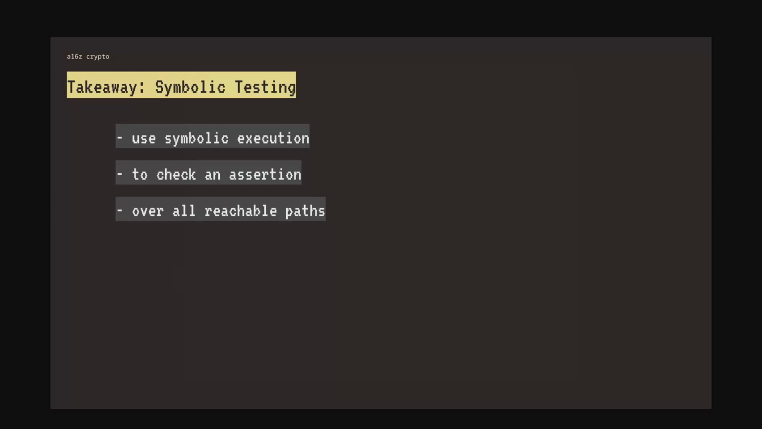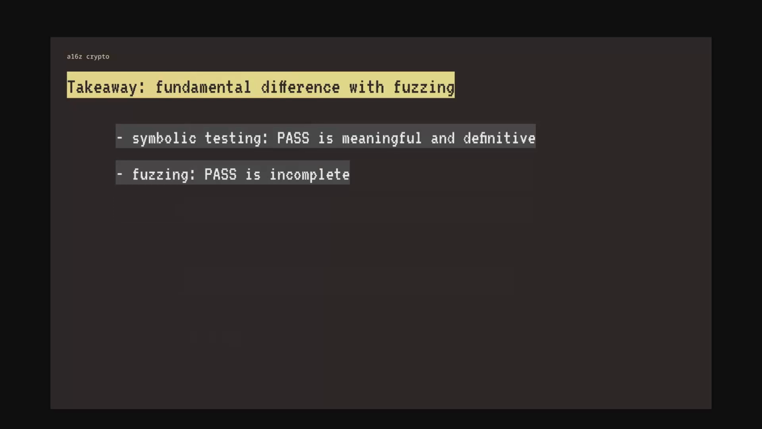You should note that there is a fundamental difference with fuzzing here. With symbolic testing, a test passing is meaningful and definitive. You can run it every time and you will always get the same result, because we've systematically explored every path and found no possible assertion failure. With fuzzing, a pass is by definition incomplete. It means you ran out of fuzzing budget, but you could in theory fuzz forever in the hope of maybe finding something. If the program you're fuzzing does not actually contain a violation of your assertion, then you are doomed to fuzz forever.